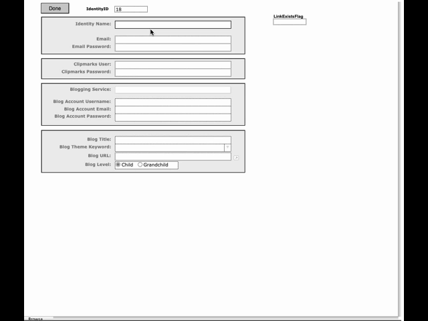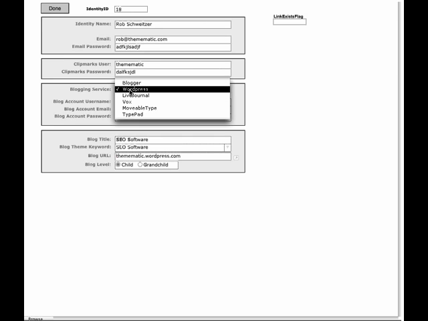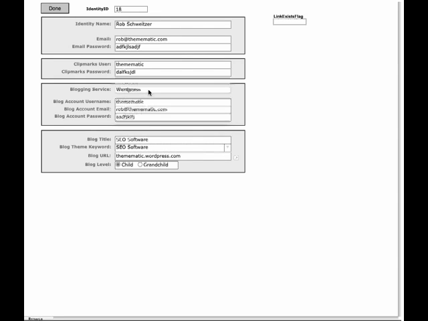In this case, I used a real name, but I'll put that in, and I'm going to fill this out. Okay, so I filled all this out. I didn't put real passwords in here, but I clicked over here. I'm using WordPress as my remote blog. Put in the account information. The blog title is SEO software.